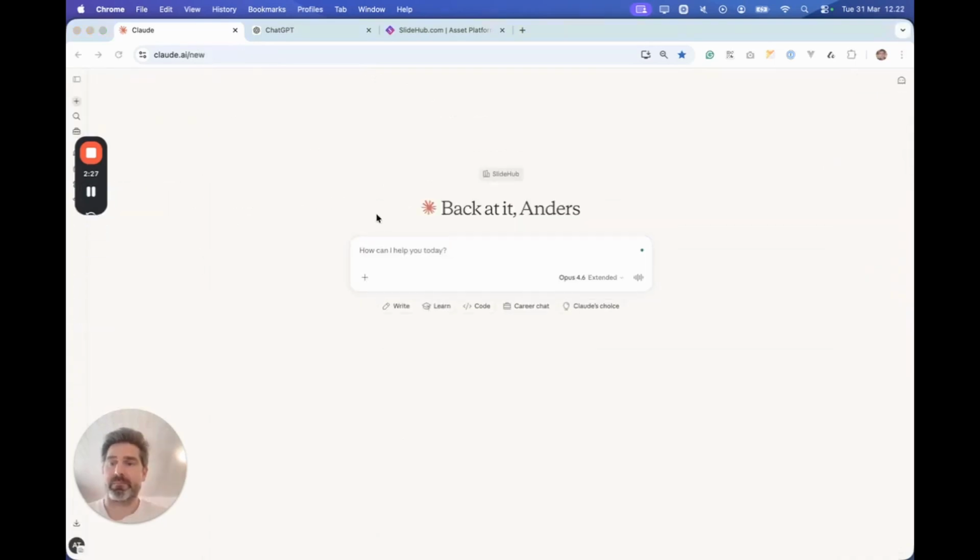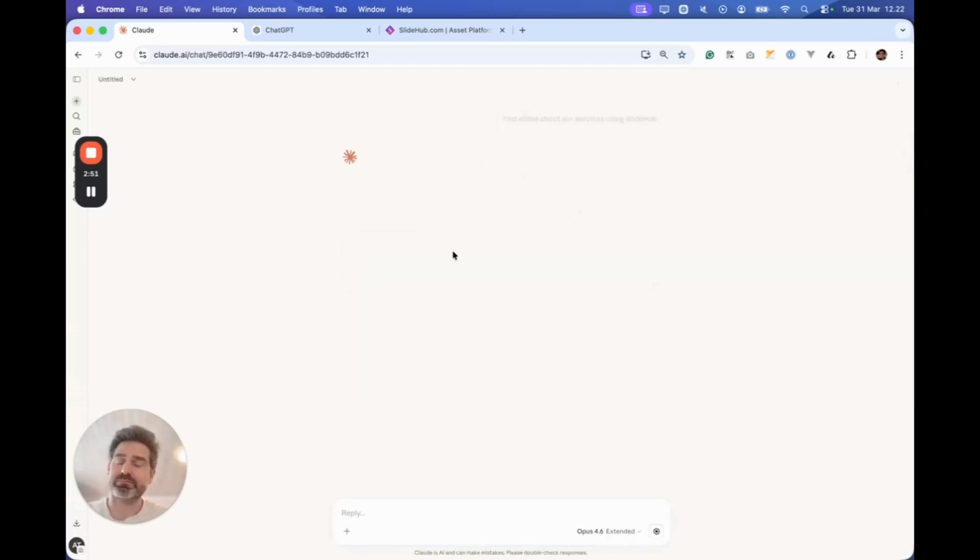All right. Inside Claude, we have basically built or enabled a number of functionality from SlideHub that can be called via Claude. So an example could be the ability to find slides. So find slides about our services. So SlideHub. You don't necessarily need to write using SlideHub. It just increases the odds that it understands what you want.